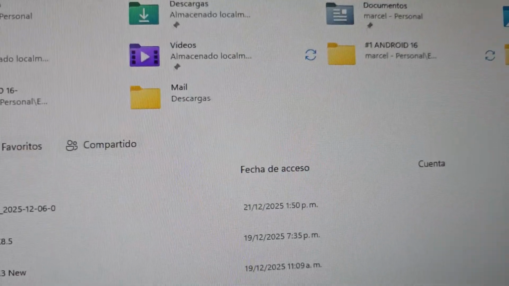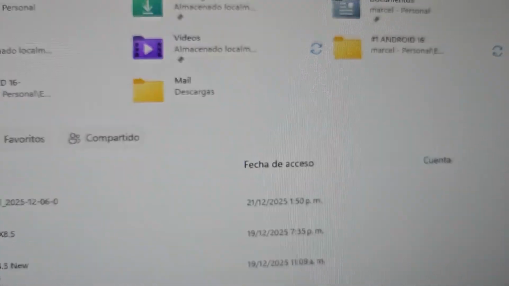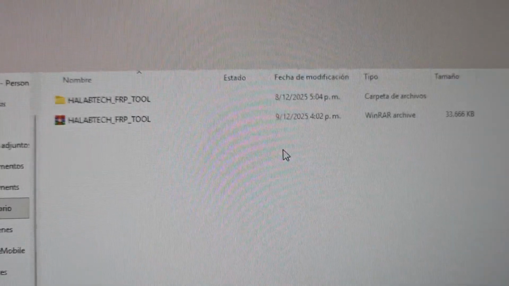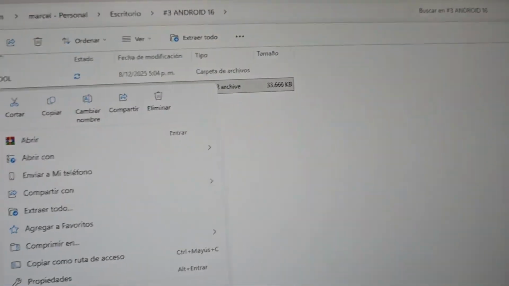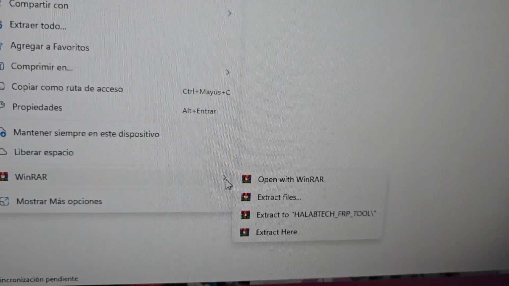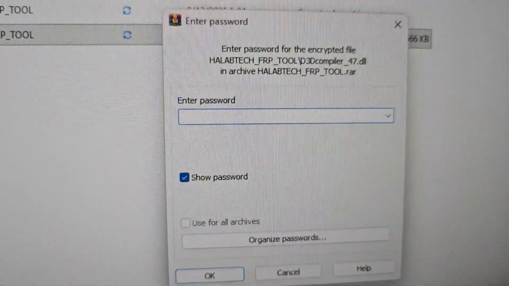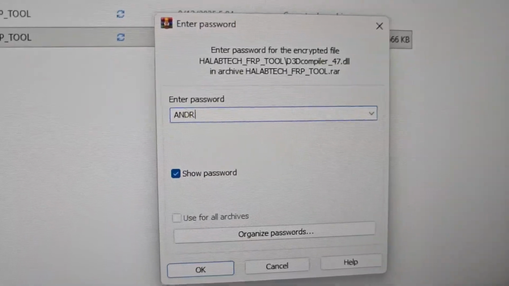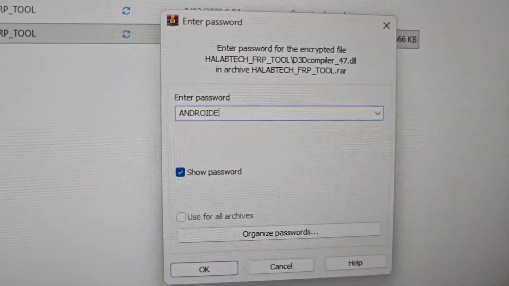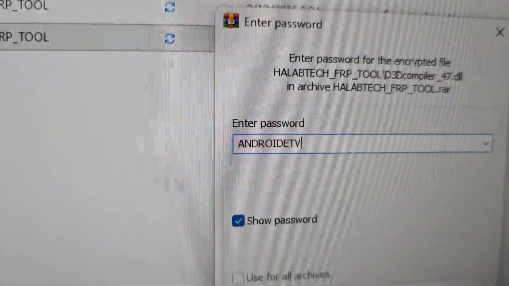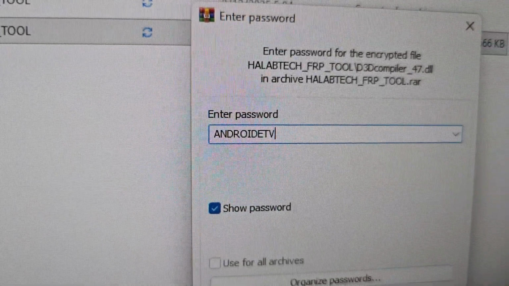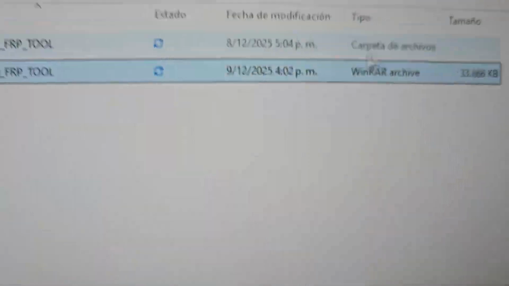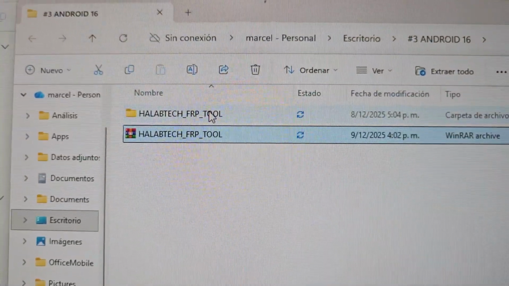After downloading it, we'll go to our folder. This tool has a password. Let's right-click on it. We right-click and click here where it says Extract. Now, you will write the password exactly as it appears here on the screen, all in capital letters. And then you would be left with this folder after extracting it.